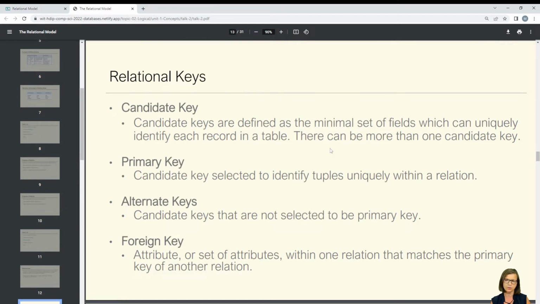Okay, well, you look at your possibilities. Then when you have your candidate keys, you compare them and then you pick your primary key. Usually the primary key is the one with the least number of attributes in it. So single attributes would be more preferable, and the attribute values that are least likely to change. The candidate key selected to identify tuples uniquely within a relation is the primary key. The alternate keys then are candidate keys that are not selected as the primary key.